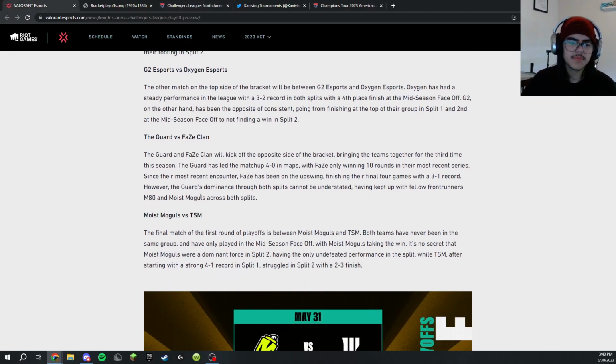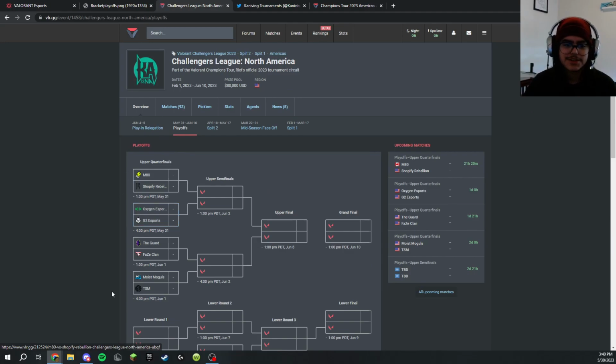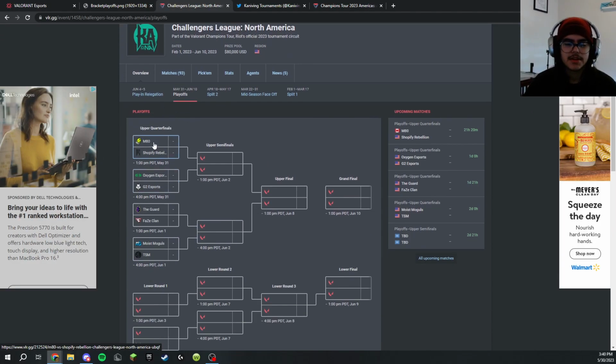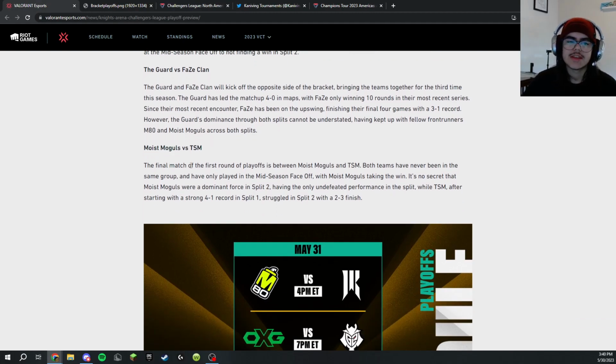Then the final match of the first round, or the upper quarterfinals, is going to be Moist Moguls versus TSM. The final match of the first round of playoffs is between Moist Moguls and TSM. Both teams have never been in the same group and have only played in the midseason faceoff.